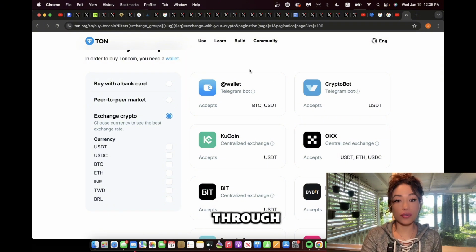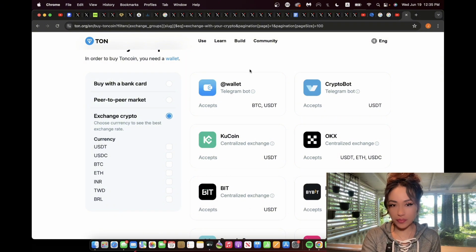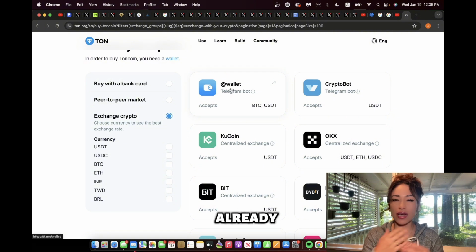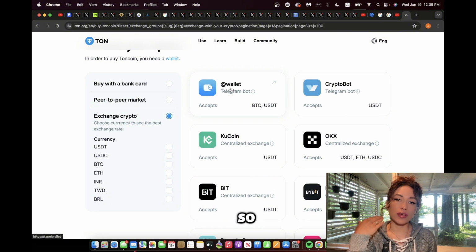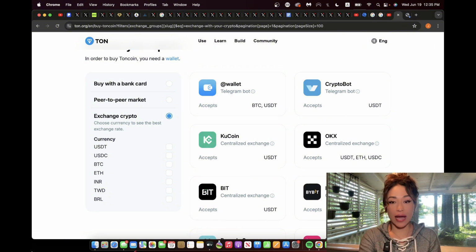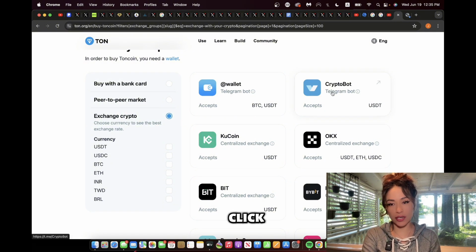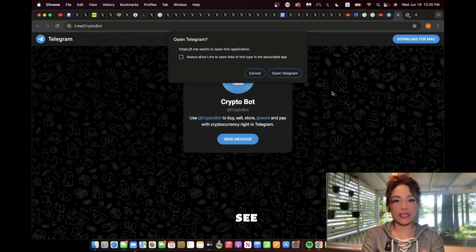So you can buy it through the Telegram bot at wallet. So if you already have Telegram, we know that in crypto, Telegram is really popular. Everyone uses it. So if you want to get the wallet, you would type in at wallet. You can also go to Cryptobot. You'd click right here and then it would sync you up. So let's click on it. See, it says open on Telegram, and then you would have to click on open on Telegram.